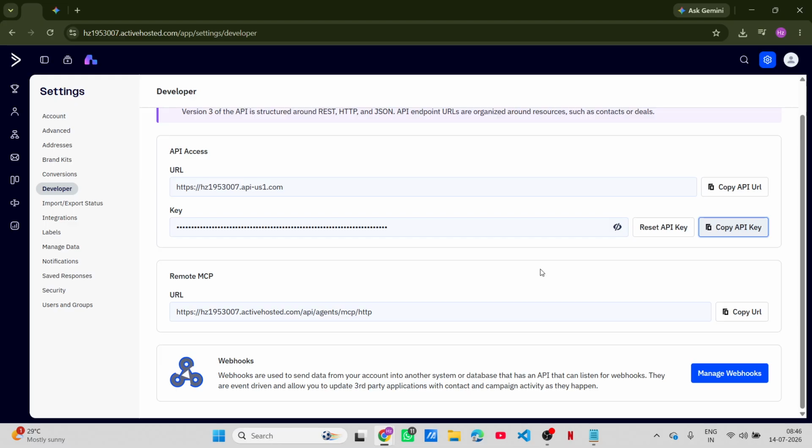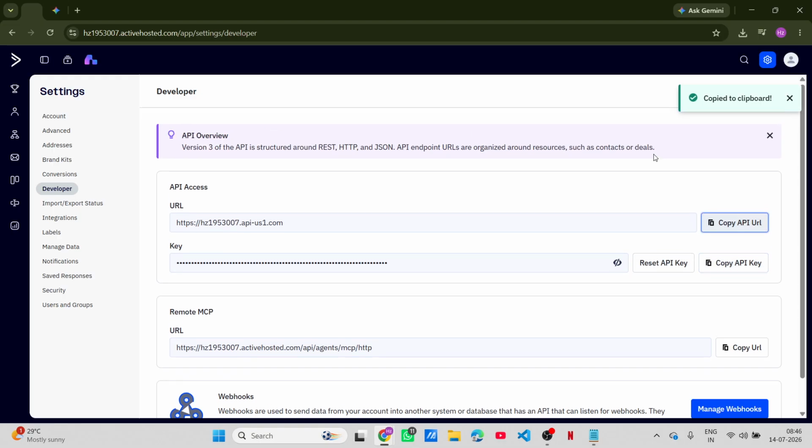Now, if you scroll down on that same page under API Access, you'll also see your API URL. Although you might primarily be interested in the API key, the URL is important for making connections too. So take a moment to copy that as well. It's basically your ActiveCampaign domain that you will need along with the API key when setting up any integrations. And just like that, you now have your ActiveCampaign API key.